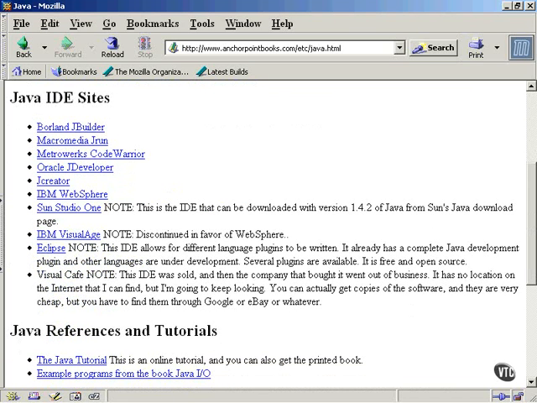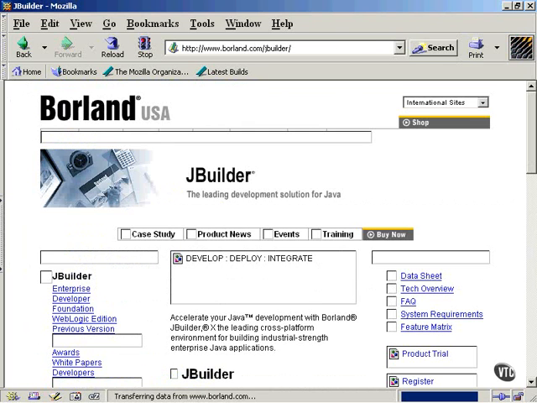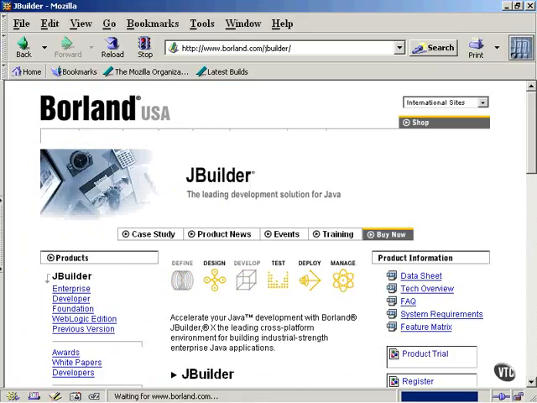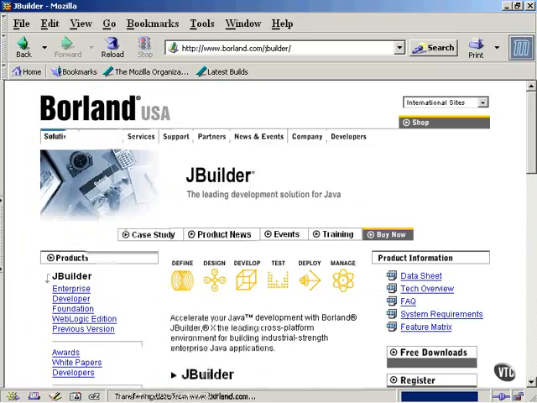Here are the current IDEs that are on the website now. I'll just give you a quick look at them. If you want to get one of these, you'll need to come here and research all the details yourself. The first one in the list is Borland's JBuilder. Now, this may be the most popular of all the Java IDEs right now. That's always hard to tell, but it's used by lots of people, and they do provide a free demo version that you can try.